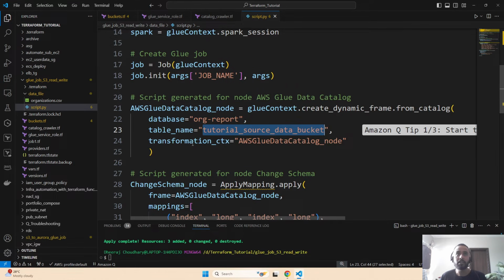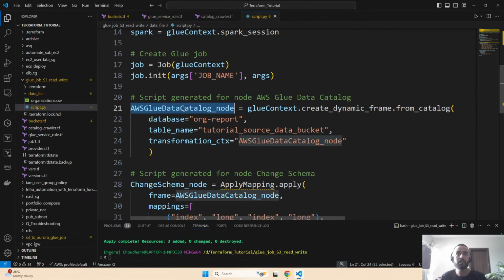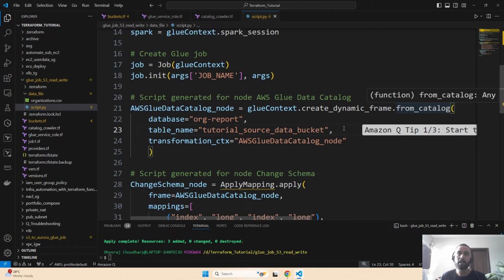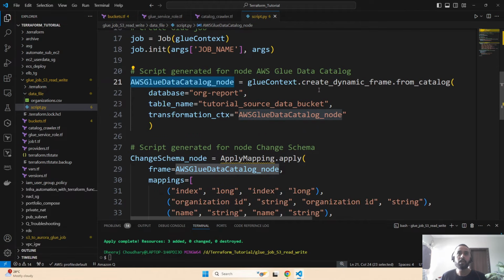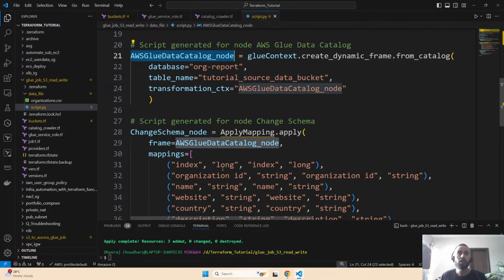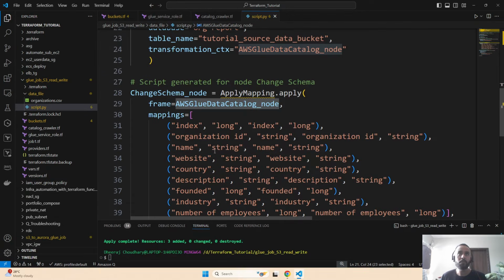Okay, and this is the same transformation CTX, the name that you have mentioned over here. As part of this, you have a dynamic frame from catalog. We are providing data which will help it fetch the data. Once we have that data, we are going to pass that dynamic frame to our next step, where the script will generate the change schema.